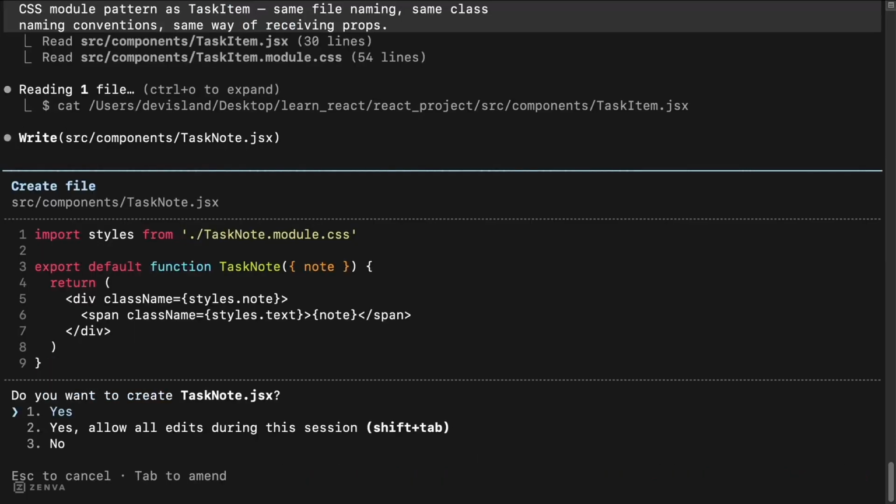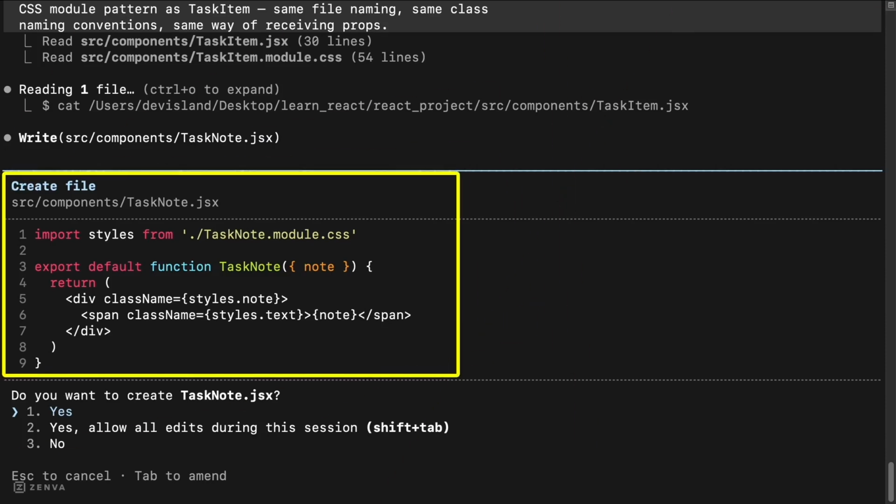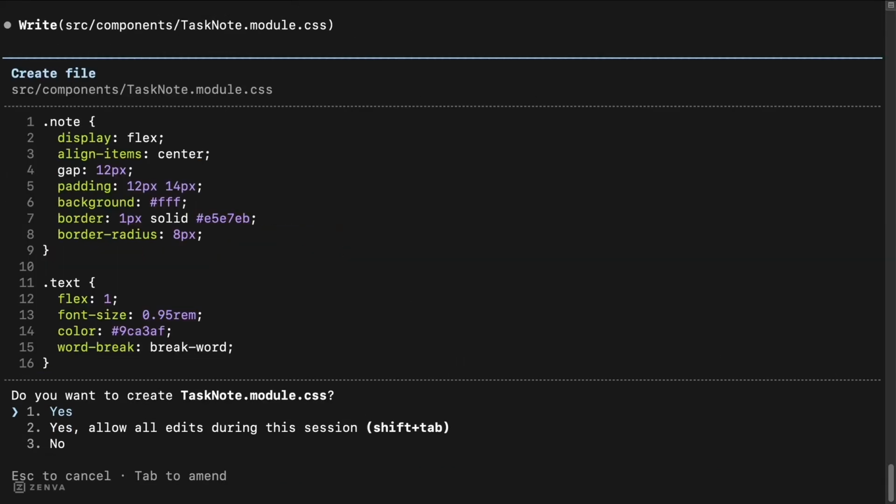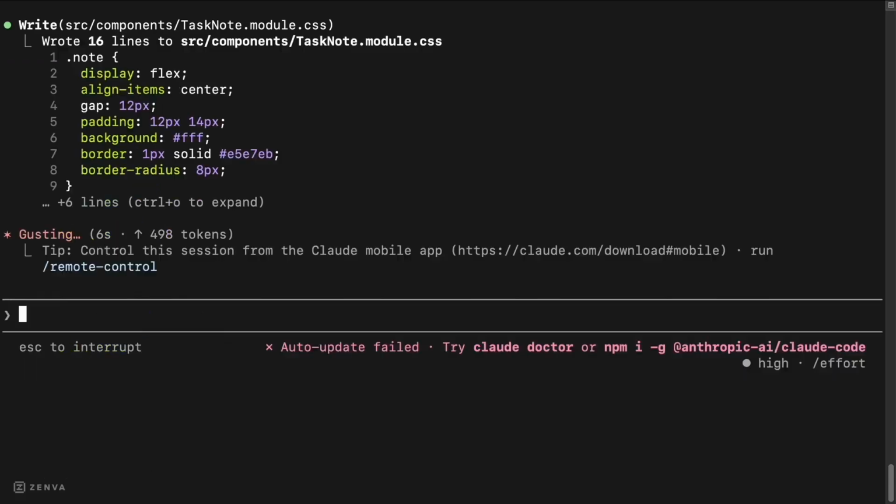This step ensures it fully understands the existing conventions before generating any new code. Now Claude proposes the new TaskNode.jsx file, generating a functional component that imports its own CSS module, and it's structured to receive a node prop, just like your TaskItem example. Following the same pattern, Claude then presents TaskNodes.module.css with styling rules for .note and .text classes. It automatically applies display properties, spacing, and colors consistent with your existing TaskItem components.